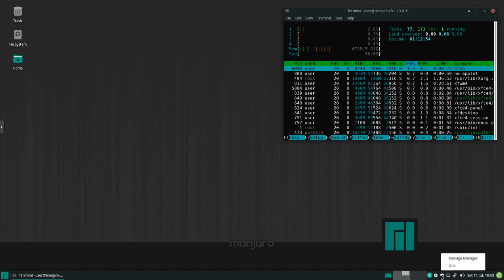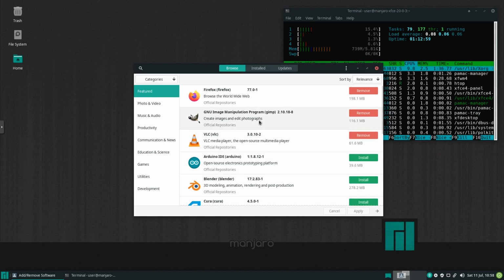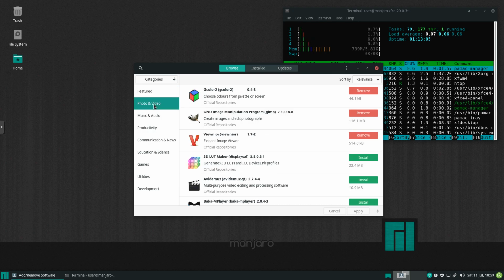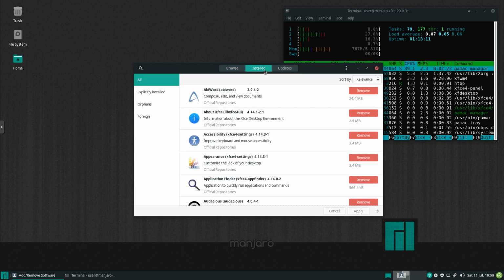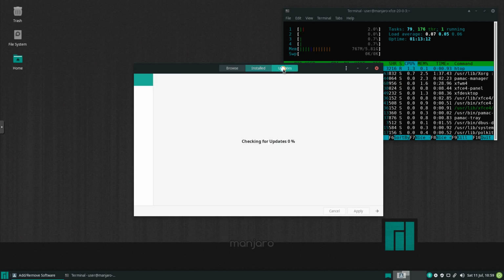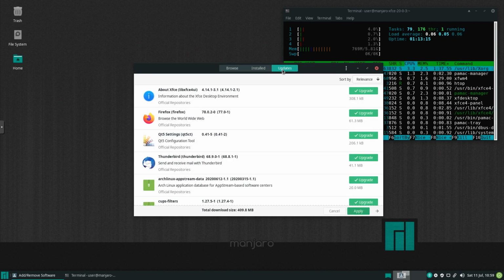And here we have our package manager. So in here we can see the featured applications, some installed, some not. And again, the different categories that you can go into and look for applications you want to install. You can also view what's currently installed. And you can also view what updates are available for the system. So very user-friendly, really nicely done.